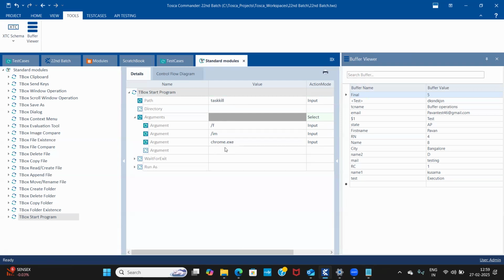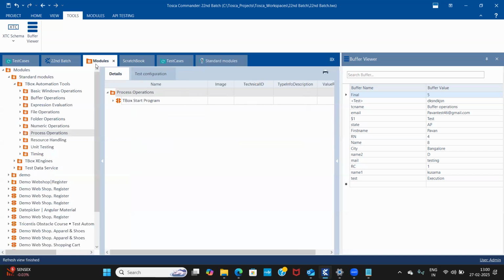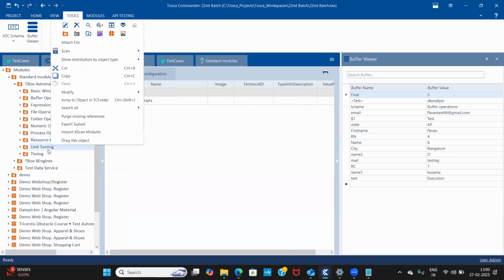So in this way, we can use the T-Box start program standard module. This is also very, very important. If you want to open something, you can use it, or if you want to close something, then also we can use the T-Box start program standard module. Resource modules are not required.